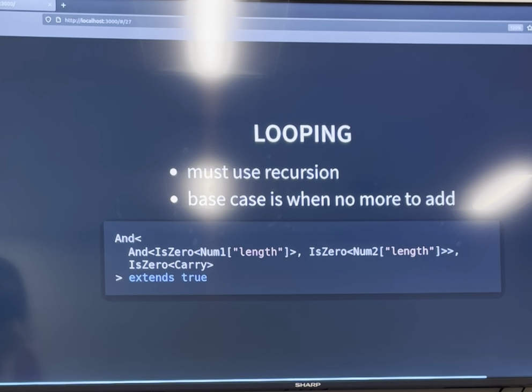So in our case, our base case of when we stop adding is when we run out of digits to add. So we're using our and type before, and there's an is 0 type which just says true if it's 0 and false if it's not. We just want to know if the length of these tuples is now 0 because we have popped everything out, and carry is 0 because there's nothing left to carry. And if that's the case, we can stop recursing.